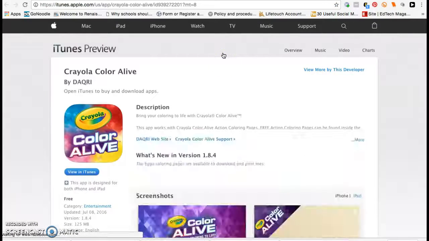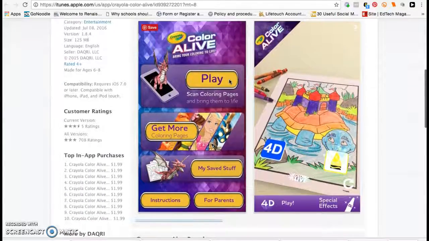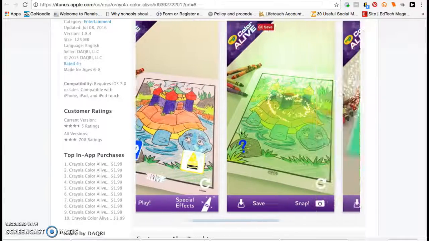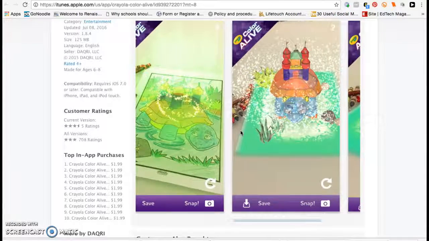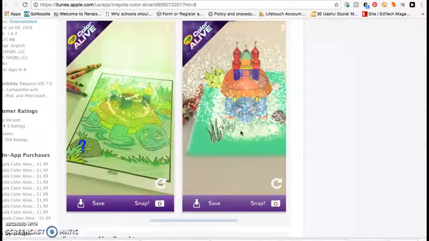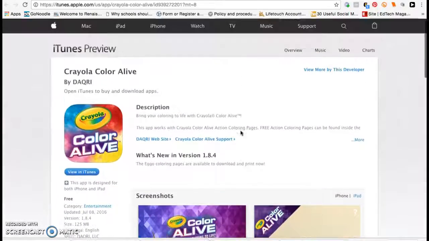And then Color Alive, and we actually have some coloring sheets that we're going to practice with this today. So they have free coloring sheets that you can download and print off. And then after you color the sheet, you place your iPad over the sheet and your coloring will come to life. This is just kind of a fun thing that students would enjoy.